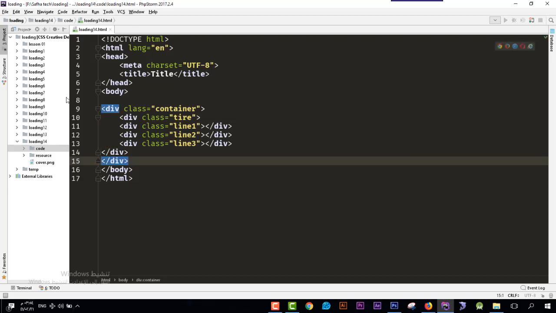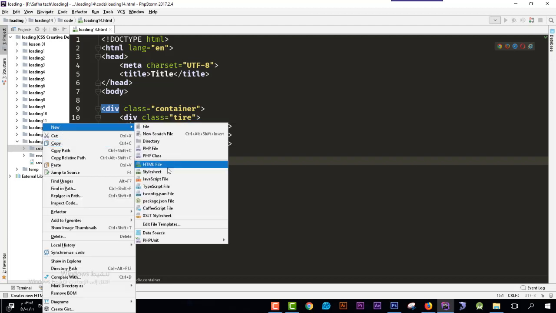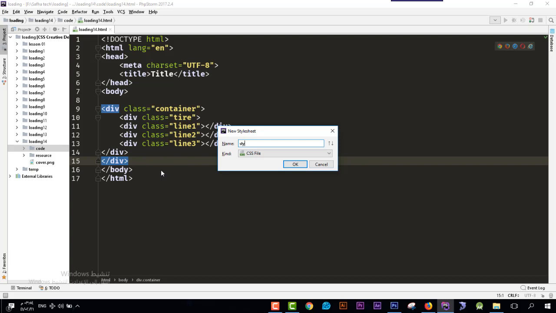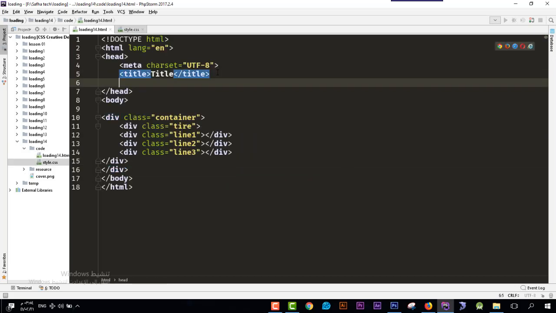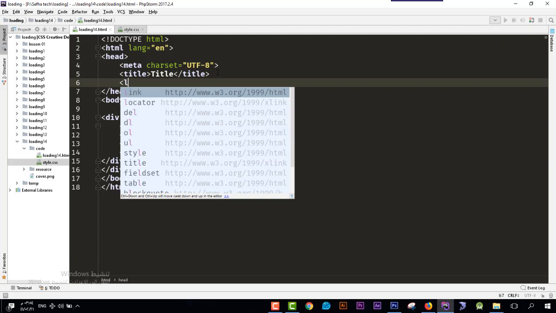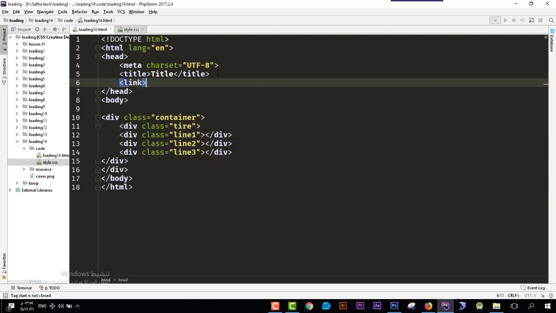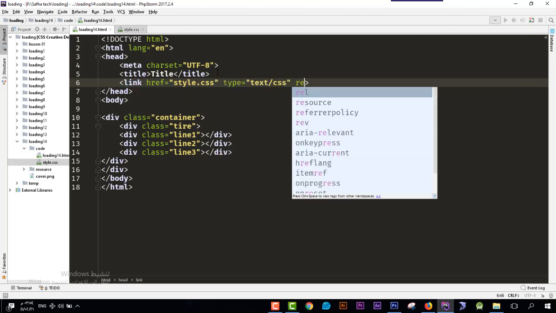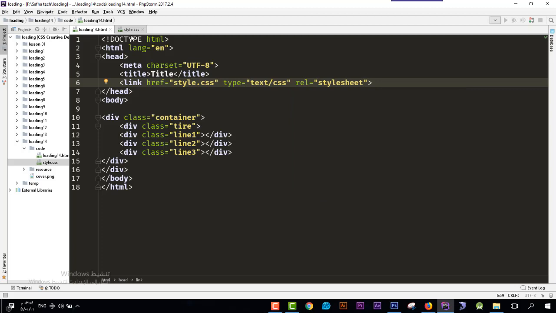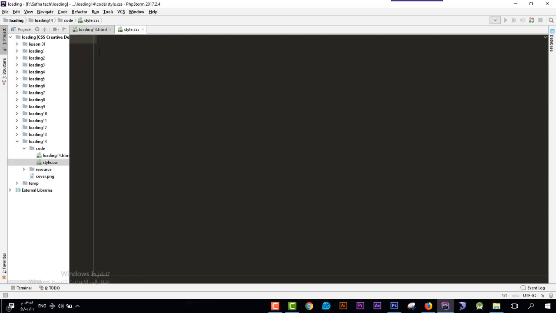Now I will create another file, which will be a style sheet. I'll choose new style sheet over here and call it style. Okay, let's link those files together. I'll come here and say link, and href is style sheet. The type is CSS file, and it's a style sheet. Great. Now over here I will write the CSS code that I need for our HTML file.